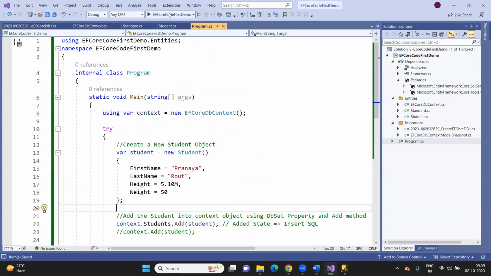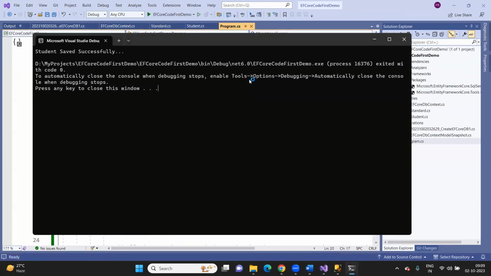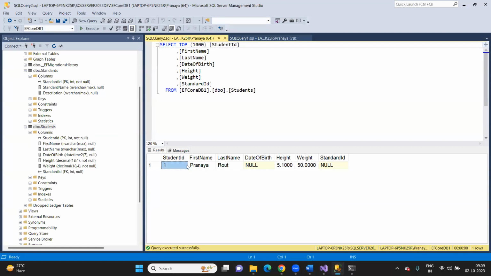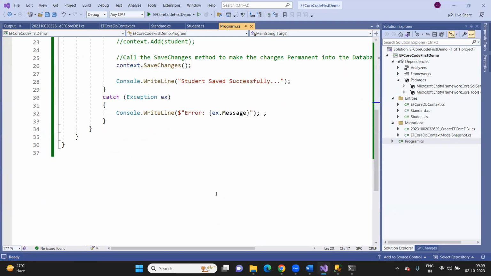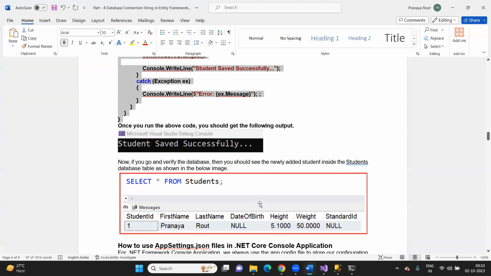So with these changes, now let me run the application and see whether the entity is being added to the database or not. So you can see this message: student added successfully. Now, if you go and check this student table, then you will see the student ID, first name, last name, and whatever data we have provided, those are added into the database. Clear, guys? Clear or not? Yes, sir.